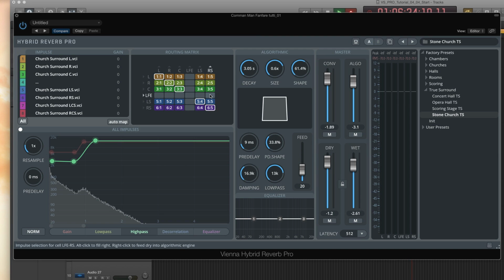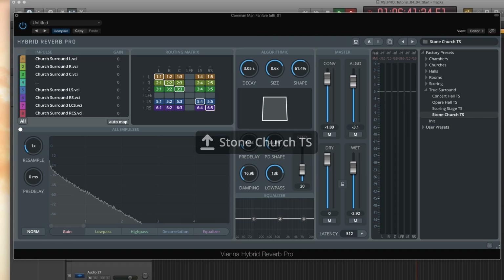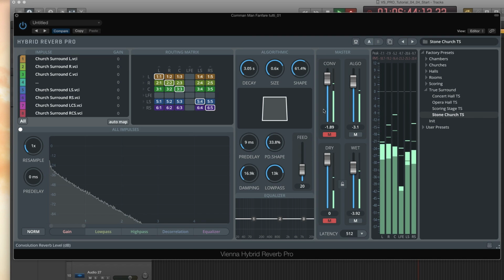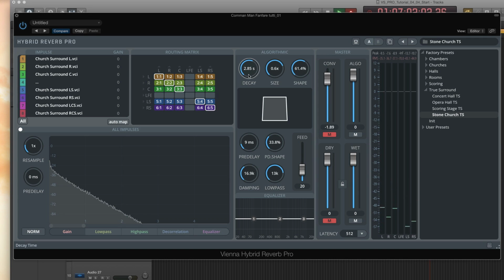Now let's get to the algorithmic reverb section of the hybrid reverb. We will stay with the wet signal, and let's mute the convolution reverb for now. With the algorithmic reverb tail, you can adjust the decay time, as well as the size of the room and the shape of the room.